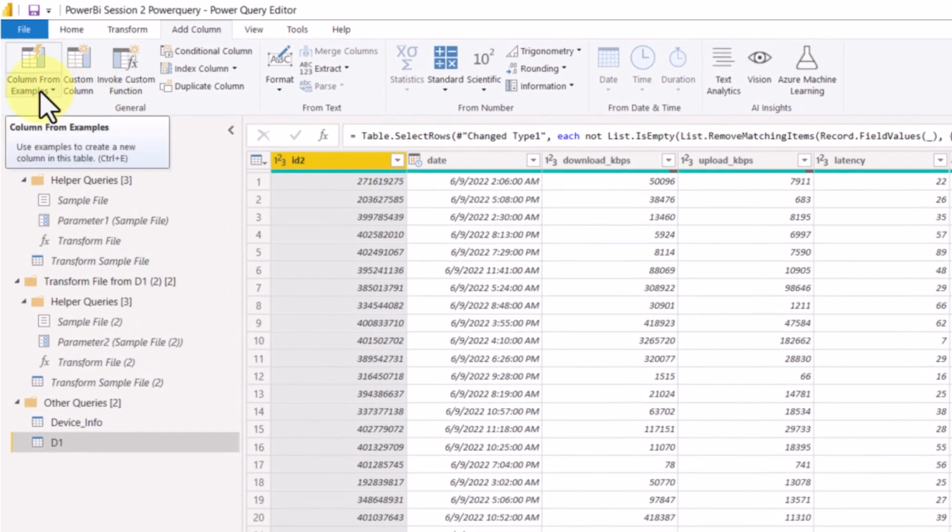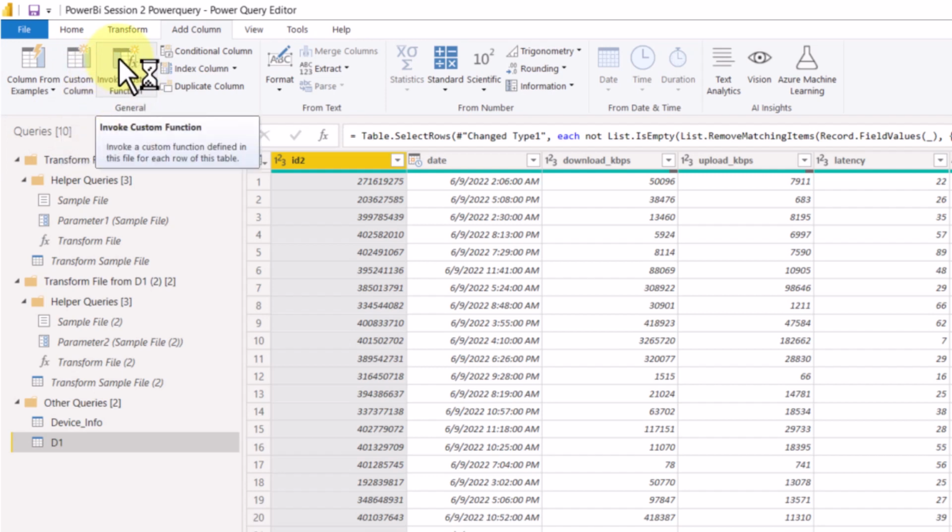You can go to Column From Examples, which is like Flash Fill in the Excel function. I will give an example about this part. And there is a custom column, which is through a formula, and this is Invoke Custom Function. Usually you don't use this one much, so I will use this part for now. And you have another option, the conditional column, which usually uses an IF formula. I will also show it to you.